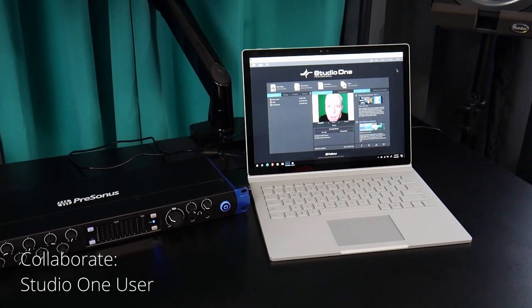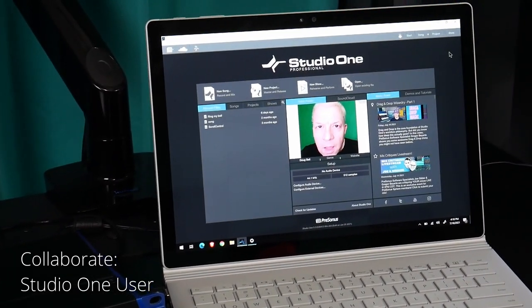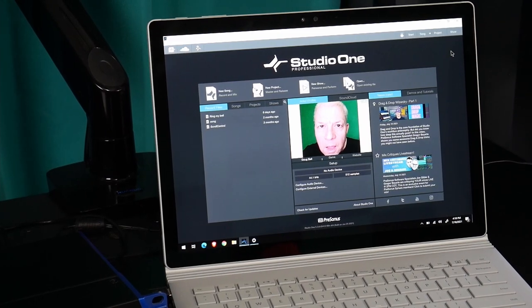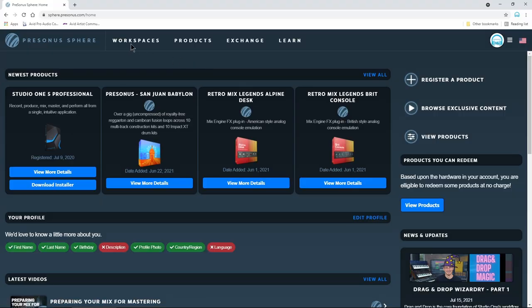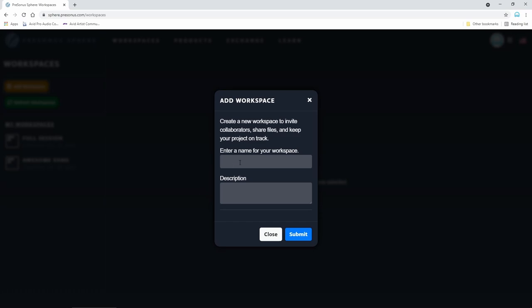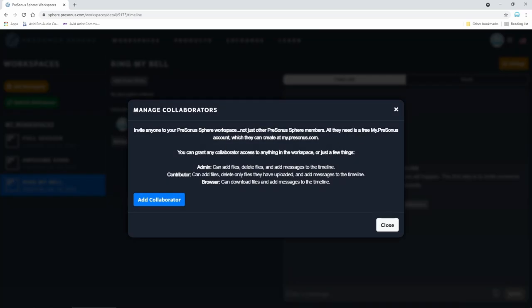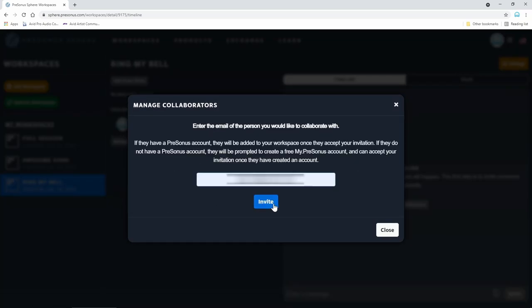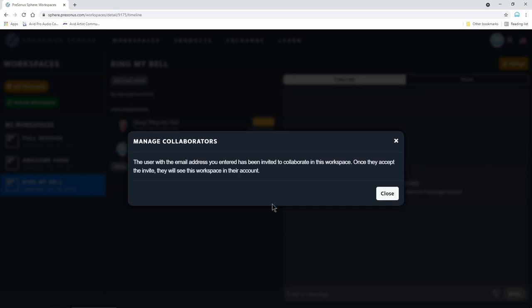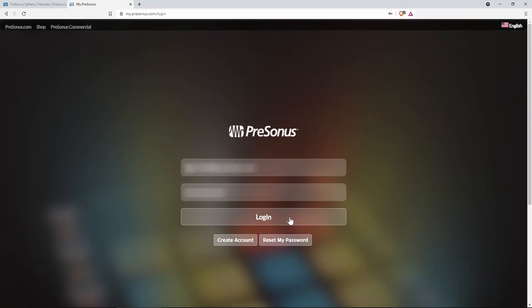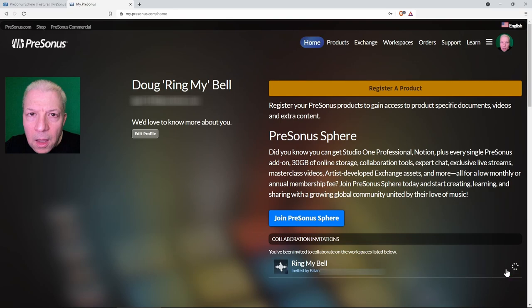Maybe I want to collaborate with my friend Doug. He has Studio One, but not PreSonus Sphere. No problem. I'll head to my PreSonus account, create a workspace, and add a collaborator. And Doug already has a My PreSonus account, but if he didn't, he could always get one for free, even if he didn't own Studio One. He'll click the email, log into his account, and accept the invitation.